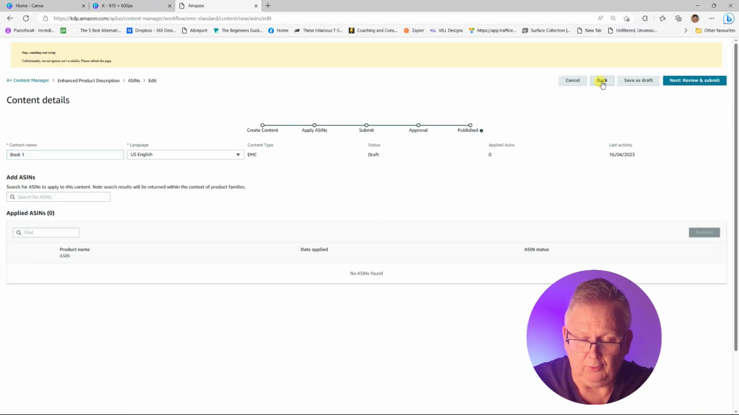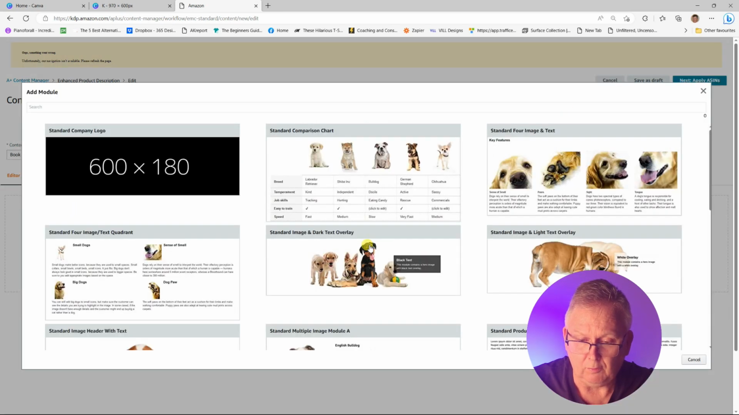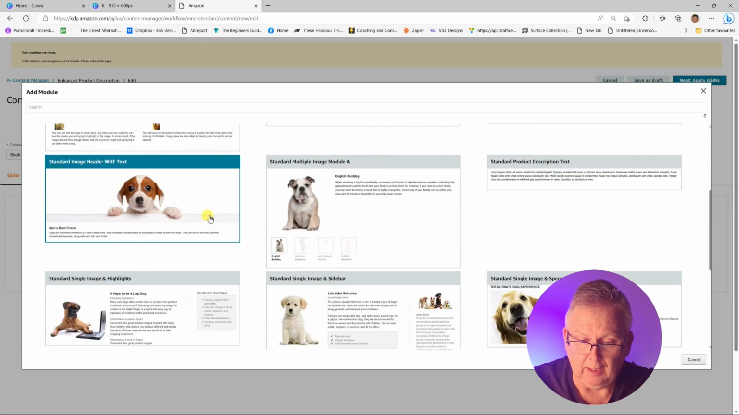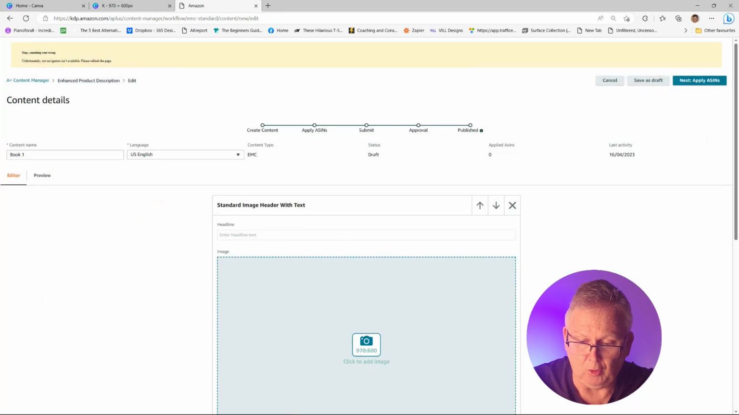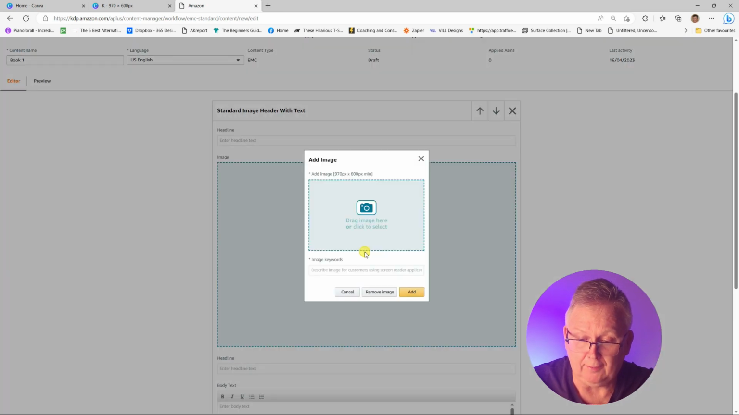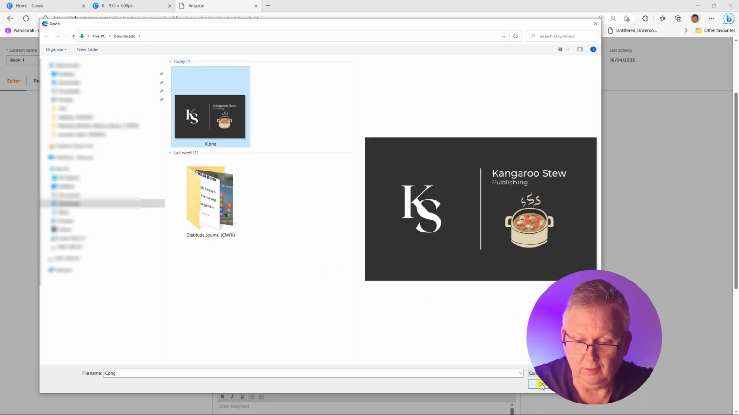Back over to Amazon. And now we're going to add this module again. Show you step by step that we go down to the one that I chose, the large one there, the one that allows me to put in a 970 by 600 image. Just a matter of clicking on the image, or you can drag the image into here, selecting the image, and it uploads.